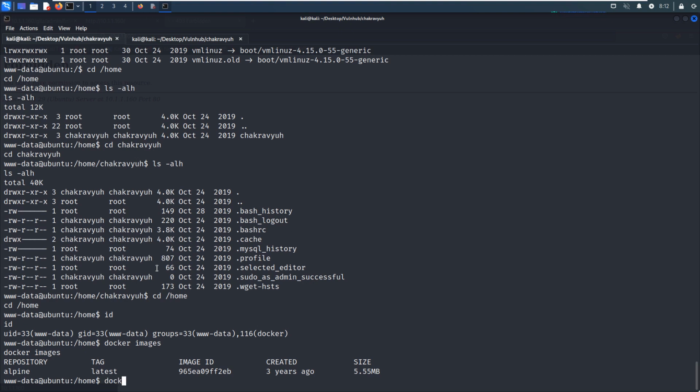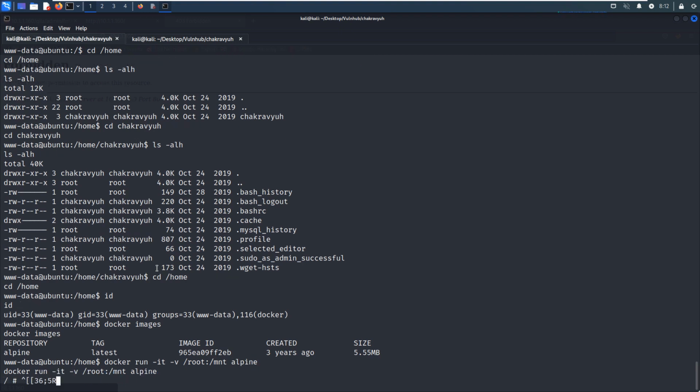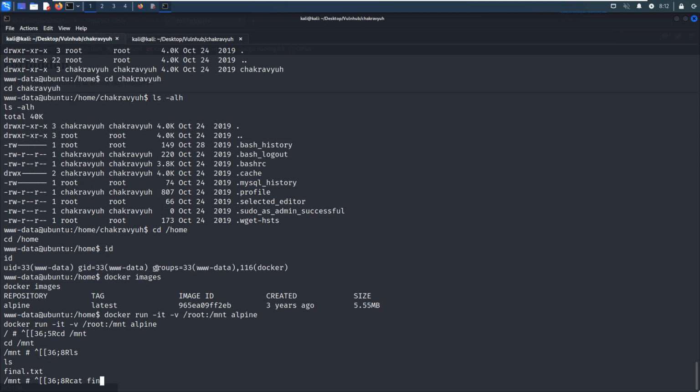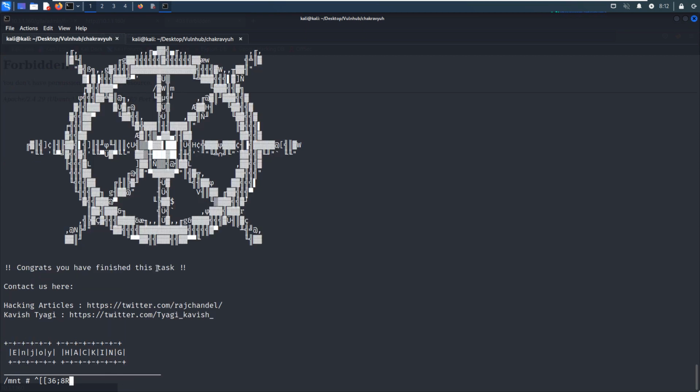And we can use docker run, specify the -it option, but also we need to make volume mapping. Alpine, no problem. Yeah, we got the final flag without any problem.